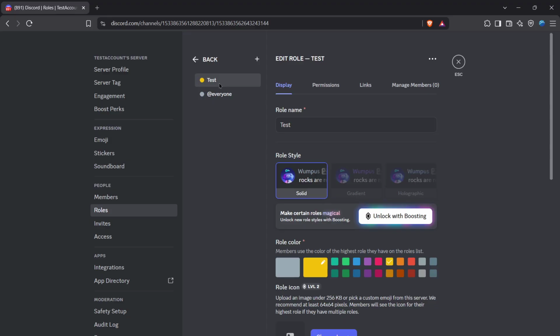You can create as many roles as you need for different permission levels or groups within your server. If you want to assign this new role to members, you'll need to go to a member's profile, click the plus icon next to their roles, and select it from the list.